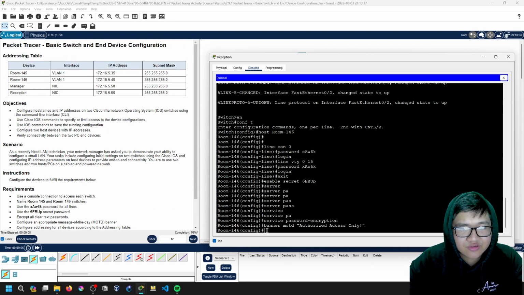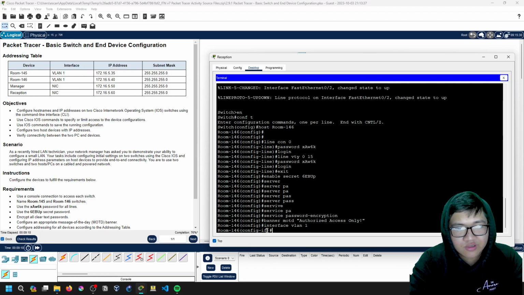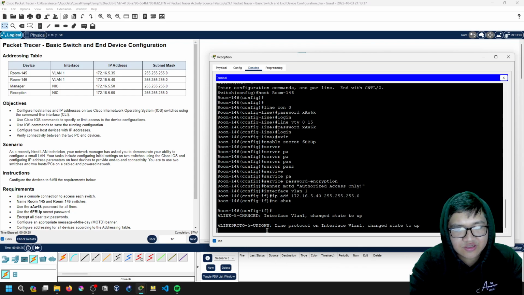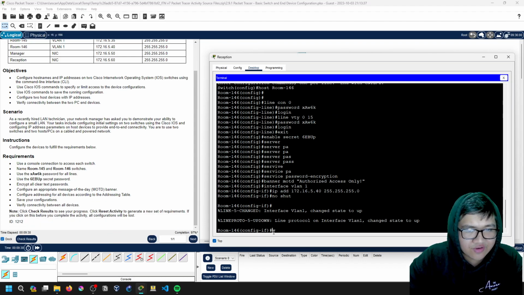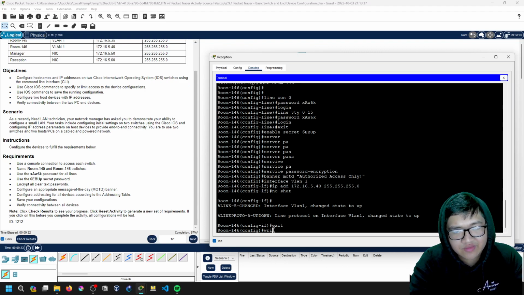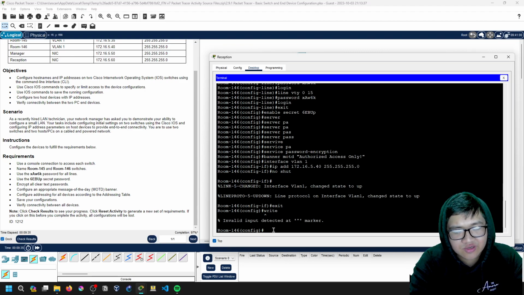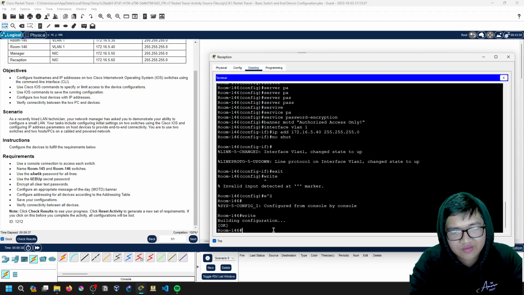All right, let's go to interface VLAN 1. IP address 172.16.5.40 255.255.255.0. Doing no shut, right? And then what is the last thing we gotta do? Save our configurations, give it a write command. There you go. And what do we do?